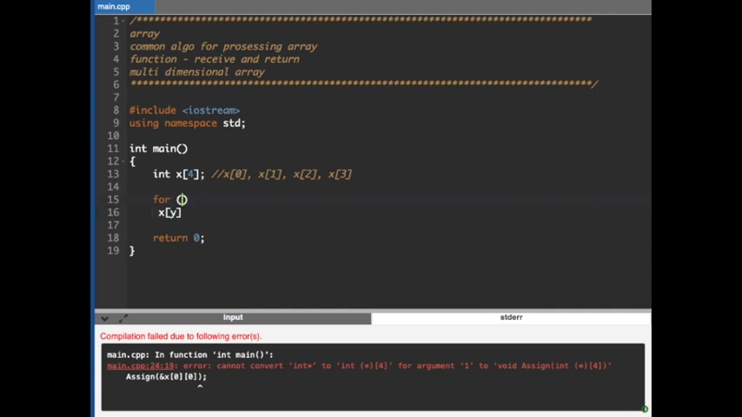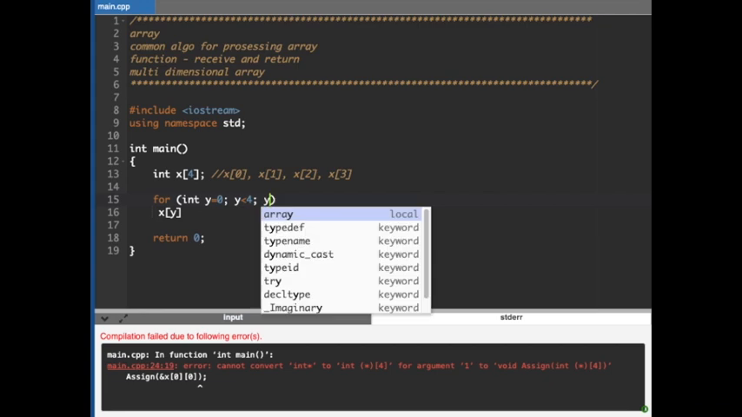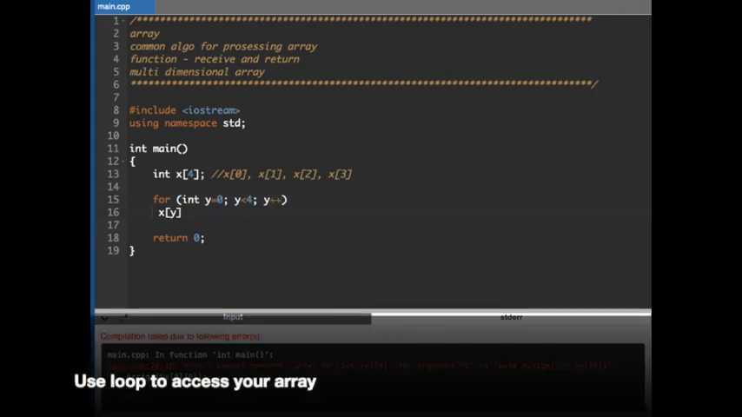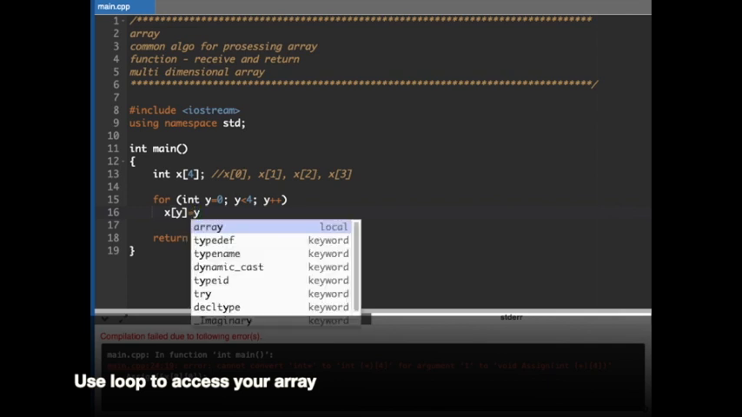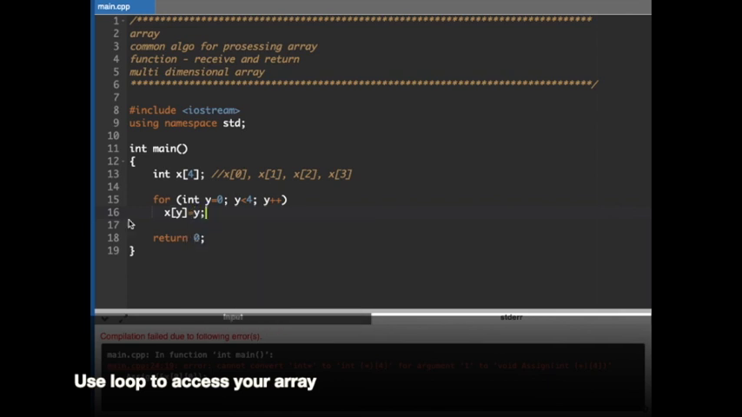For integer y, you're going to start with 0. If you need 4 iterations of the loop, it's supposed to be y less than 4, right? And then y plus plus. So you want to assign this with y. What this instruction is doing is assigning every single element the value of y. So you'll be getting 0, 1, 2, and 3 as well.